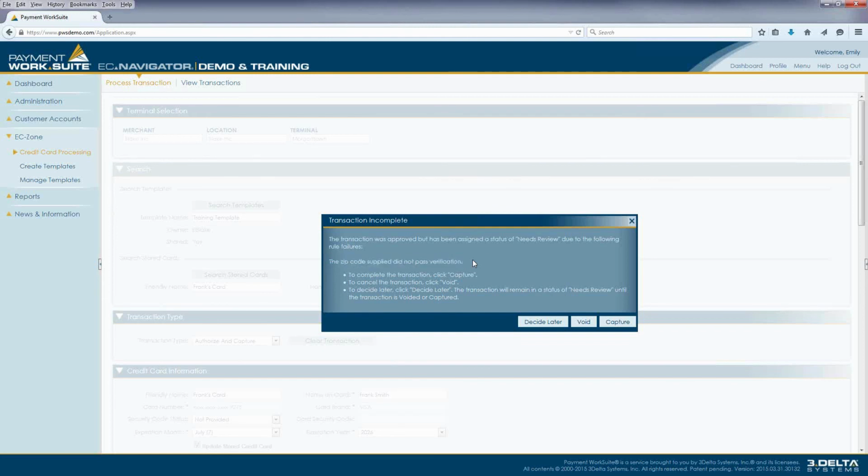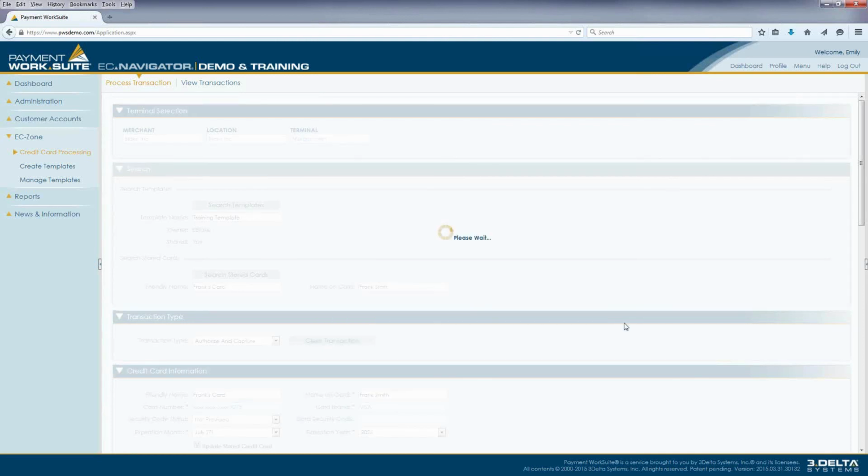If you see a message that looks like this, you have a couple options. You can decide later or X out of this message, and that will leave this transaction in the status of needs review, and so someone will need to come in and capture that transaction at a later time. You can void the transaction, and we'll send a message out to your processor to release the funds. And then you may or may not see an option to capture the transaction. If you trust your customer, you can go ahead and capture the transaction, which I am going to do because I do trust my customer.